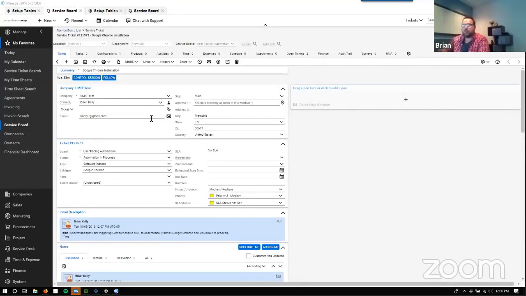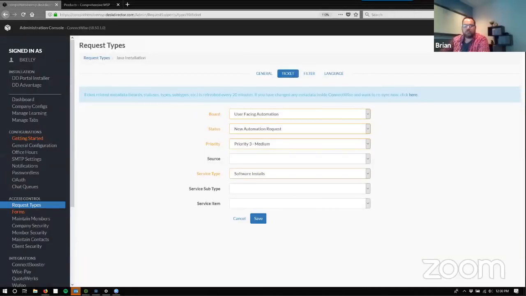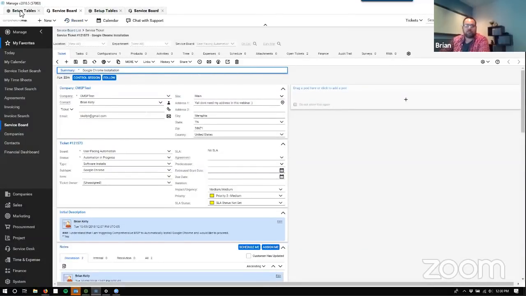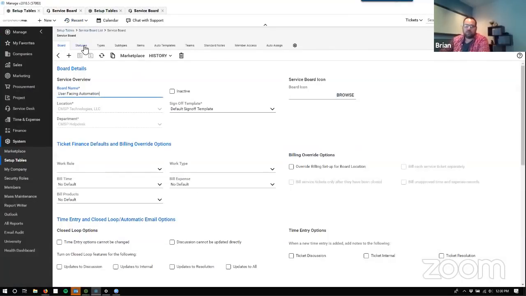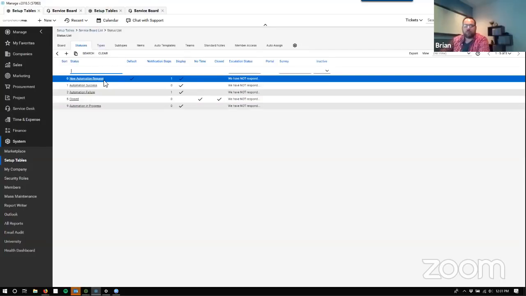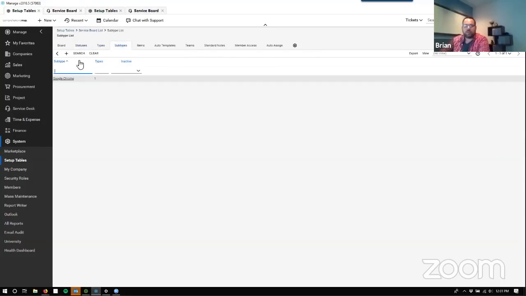So to sum up how it works: you've got Desk Director, you create your request type. I like to do a form, and you plan out, okay, what am I looking for in Manage that I'm going to trigger my workflow rules off of? You set all of that stuff here. Bear in mind that you may have to create some of that stuff in Manage first, but if you do, you go to the service board setup table. You've got your board. Here are all your statuses. Here are your types. Here are your subtypes.